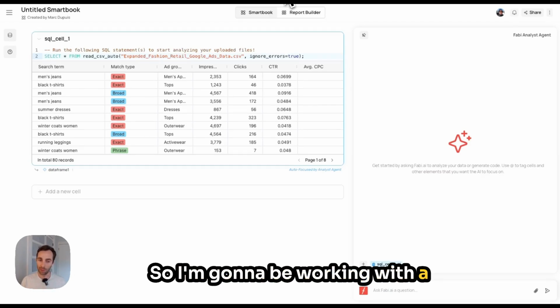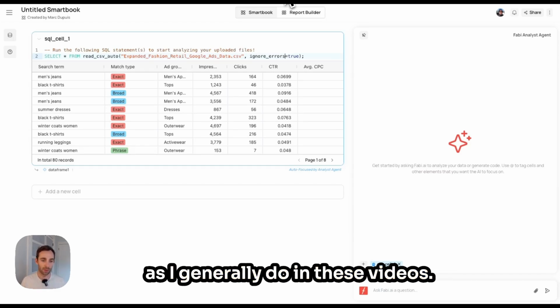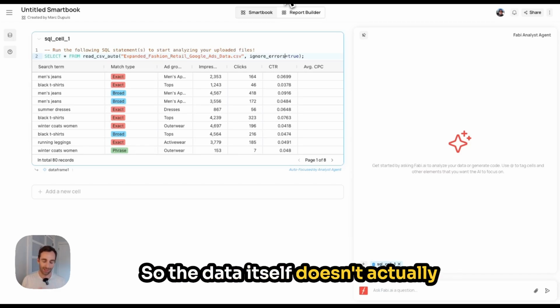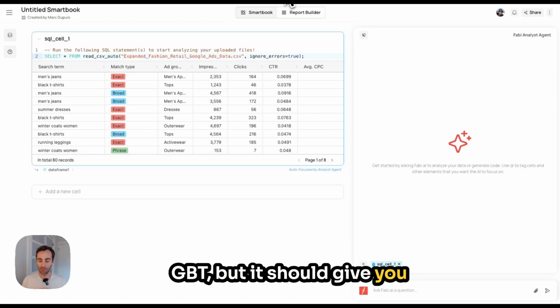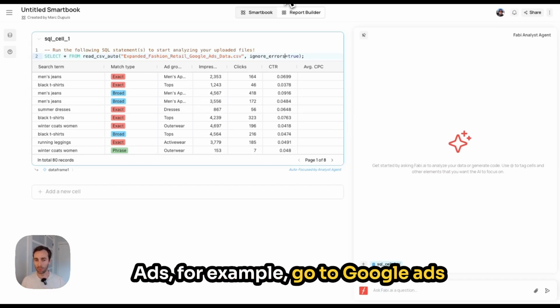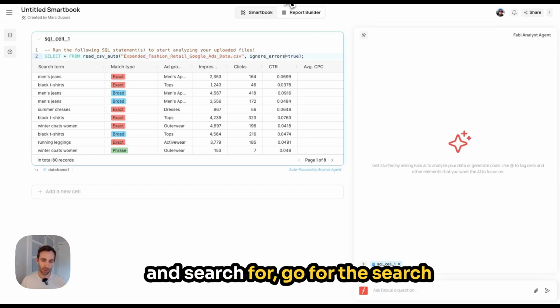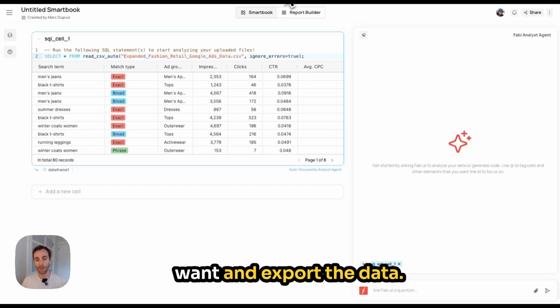I'm going to be working with 100% synthetic data, as I generally do in these videos, so the data itself doesn't actually make a whole lot of sense. It was generated by ChatGPT, but it should give you the right building blocks and foundation to do your own analysis. If you're working with Google Ads, for example, go to Google Ads, go to the search terms to look at the performance, pick whatever date range you want, and export the data.